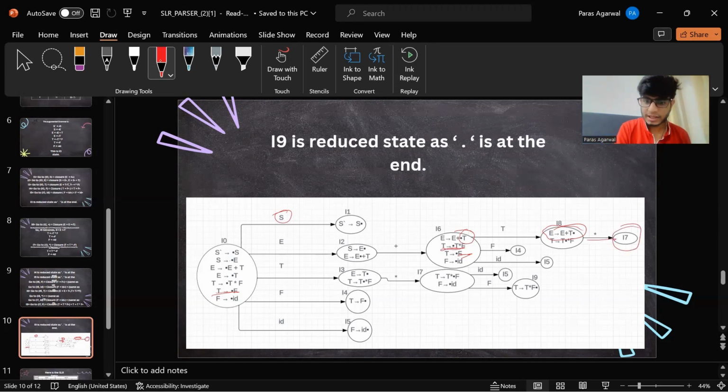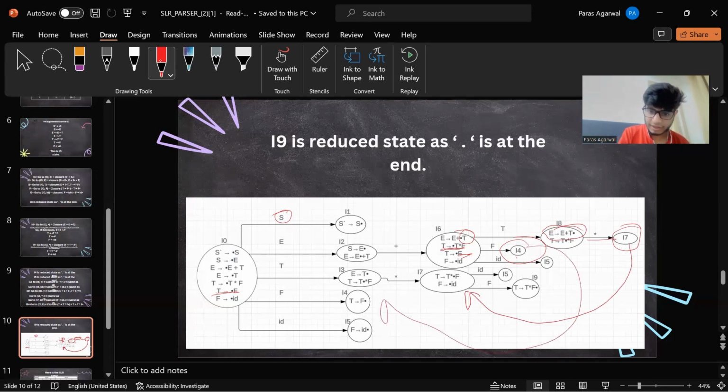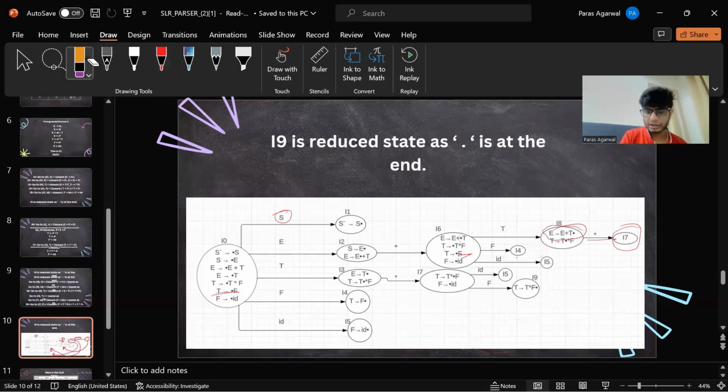And similarly for this state, after giving F as input, we reach directly to the end. And for this state as well. Here we wrote these statements because these are already done. I4 we achieve here. I5 we achieve here. Now let's move to the I7 state, which is this state.